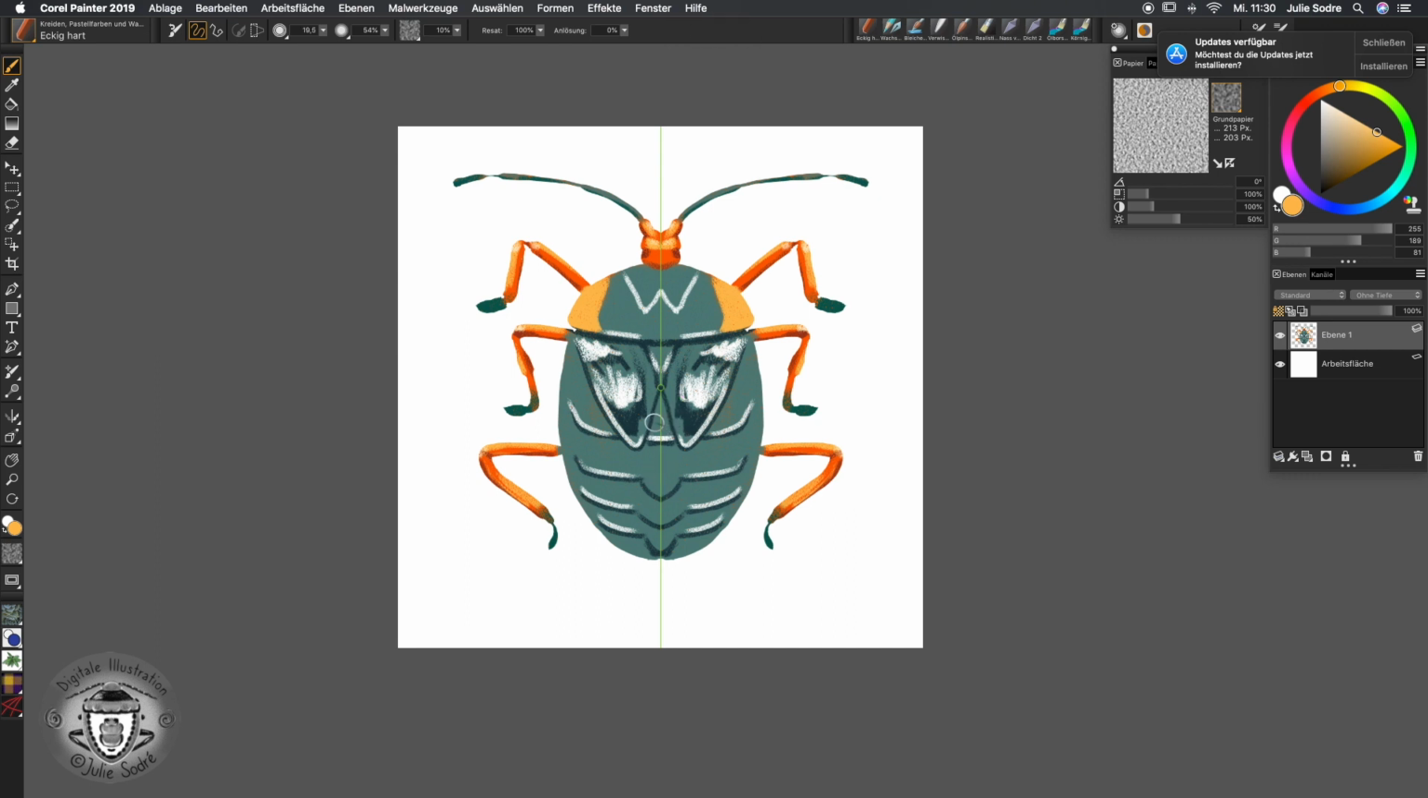So I'm increasing the size of my brush. Add some yellow. And maybe bring up some eyes.